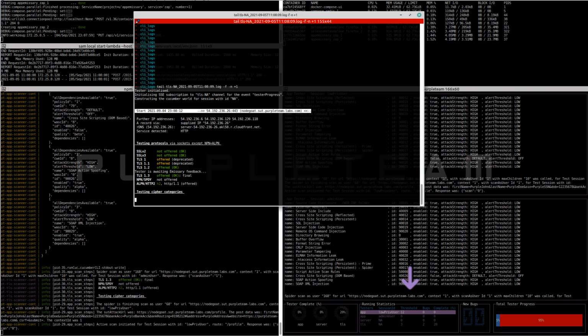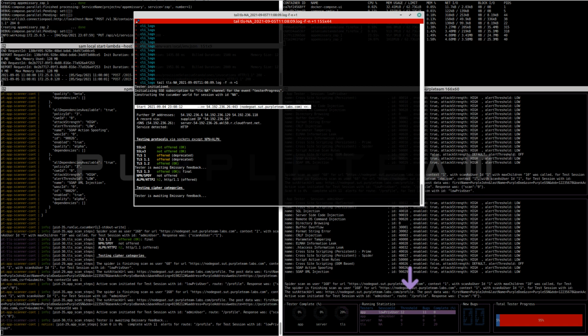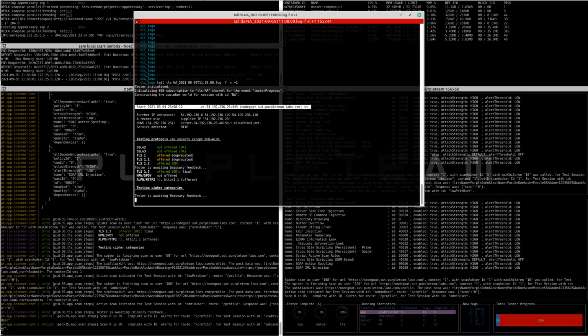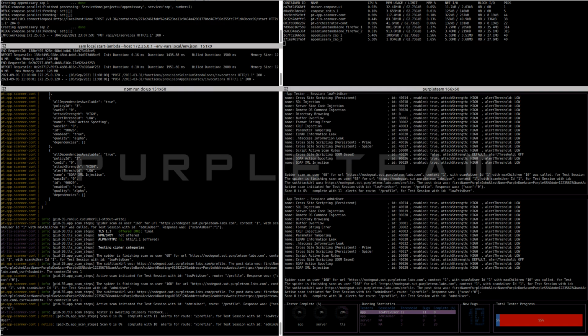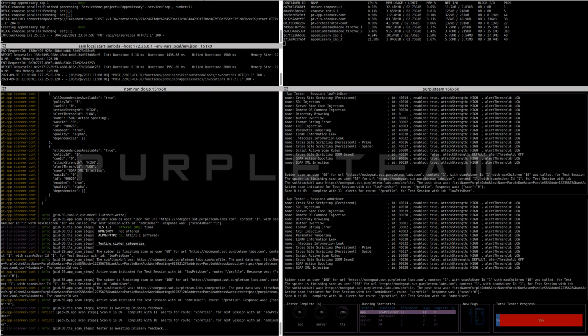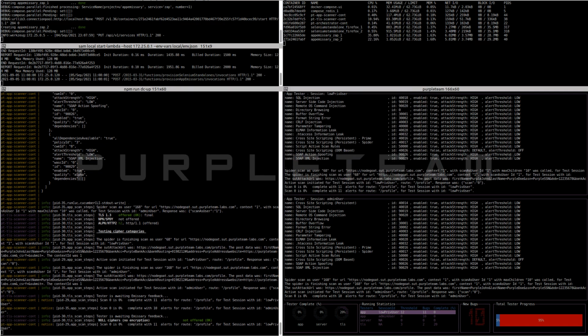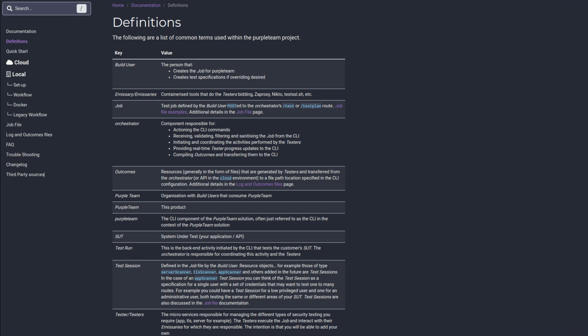The thresholds you see are also defined in the job file as alert thresholds. A given test session will be considered a fail if the bug count exceeds the alert threshold. Alert thresholds are useful for brownfields projects where you have existing defects but still want a test to pass. These are the definitions. You may find yourself referring to these quite often. Back to the running statistics panel.